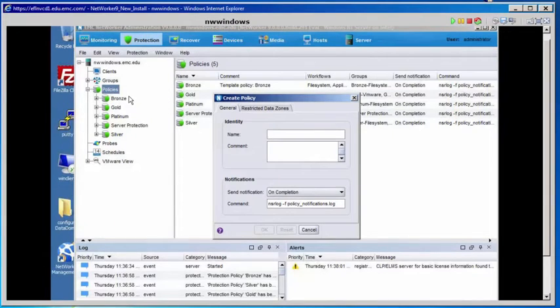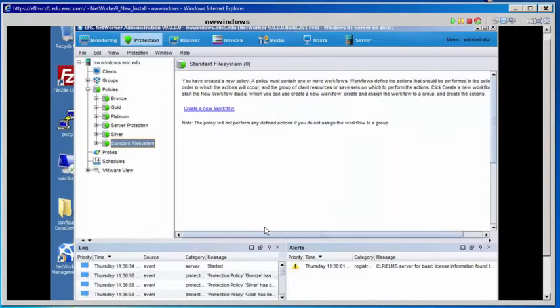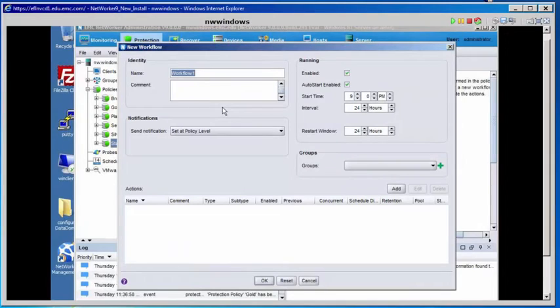So select New. And in the Create Policy window, the name for our policy is Standard File System. Select OK. And we want to create a workflow in that policy, so we'll create a new workflow, and we will call that Windows Test and Backup. And the group that we're going to use is the group we just created, Windows File System.